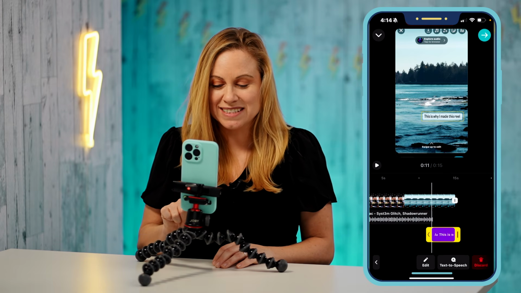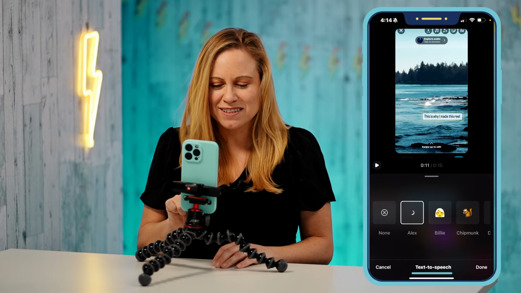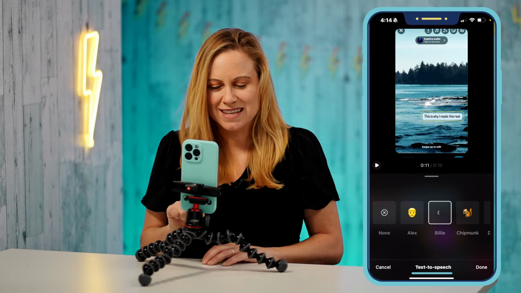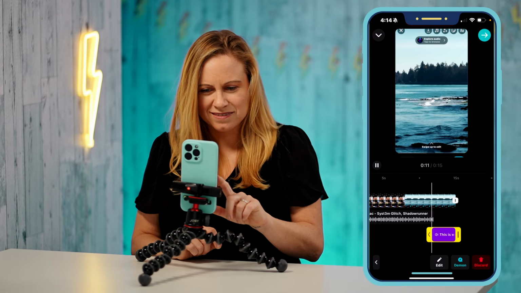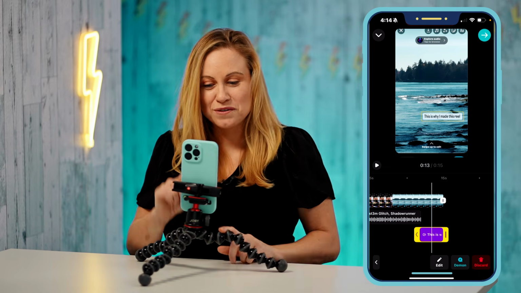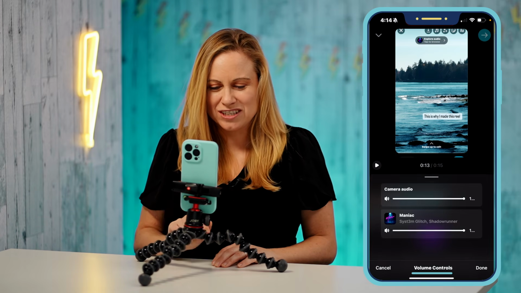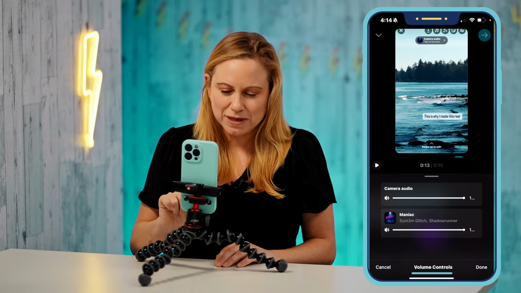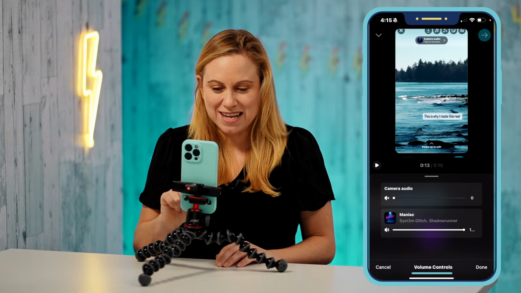I'm going to click on the text so I make sure it's yellow. Press text to speech. And now I just have to choose which voice is going to say it. Done. Let's have the double. And now I can play it. So if I see this, you can hear all of them. So what I can do is I can even go in and adjust the volume. So say I don't want me talking, I can get rid of the camera audio and just have the music.